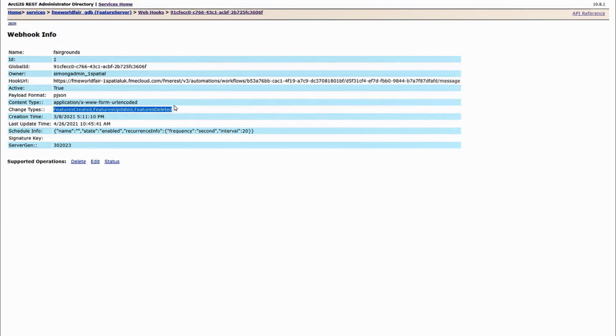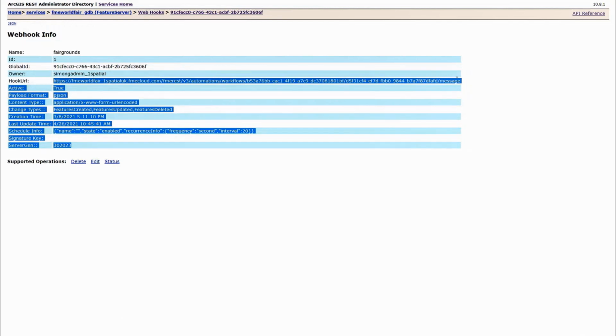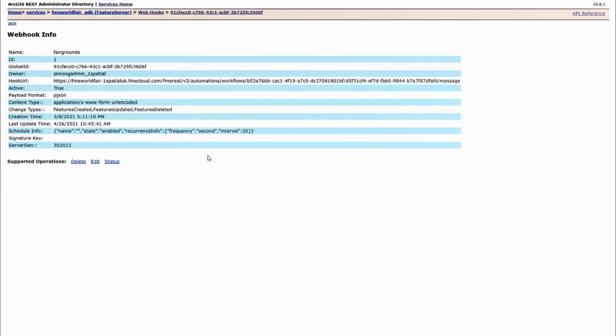You'll also see the hook URL. This is the address that the change event data gets sent to. This is the same URL that we saw in the automation webhook trigger a few moments ago. So, although we only demonstrated an update, the workflow can equally handle create and delete events too. There are some useful custom transformers on the FME Hub that can help you to work with the AGOL webhook data. Go to hub.safe.com.